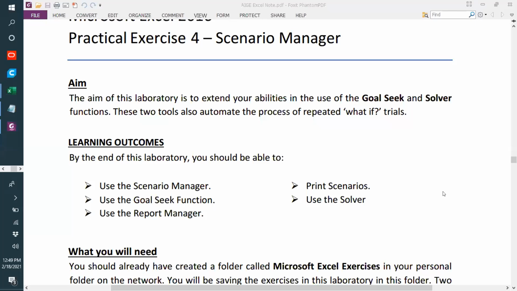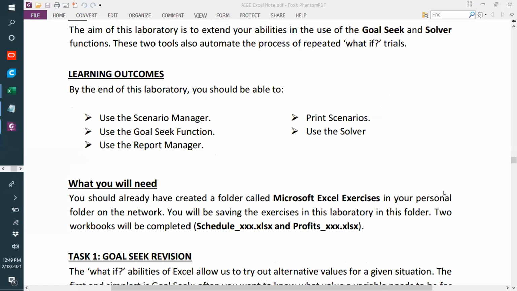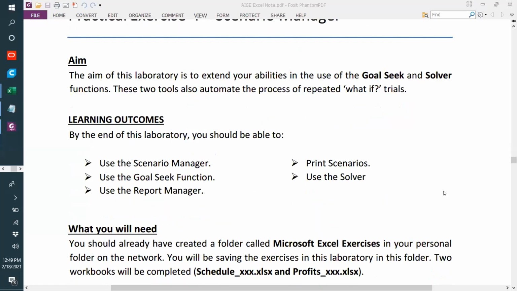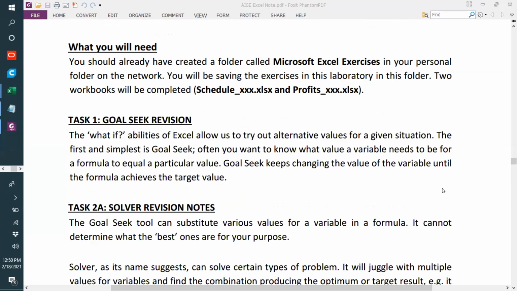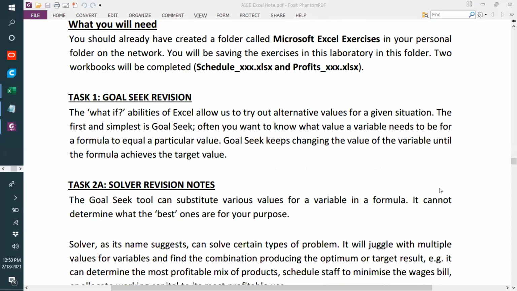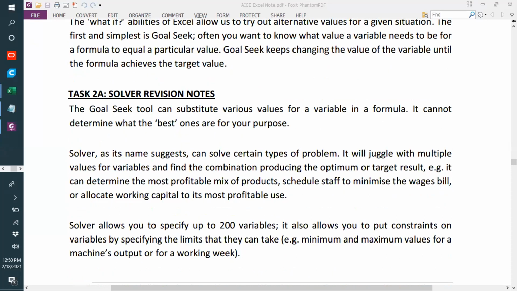So solver can be used for multiple data evaluation on Excel, all right? We can use it to generate reports, we can use it for scenario management. You can also use it in the place of GoSeq, and I'm going to tell you why. You can use it to print scenarios, and for solver, it can take more variables and as well constraints as compared to GoSeq. GoSeq just has one input, one output, but for solver solution, you can have several variables whereby you can juggle with multiple values, all right, for combination of optimum or target result, all right?